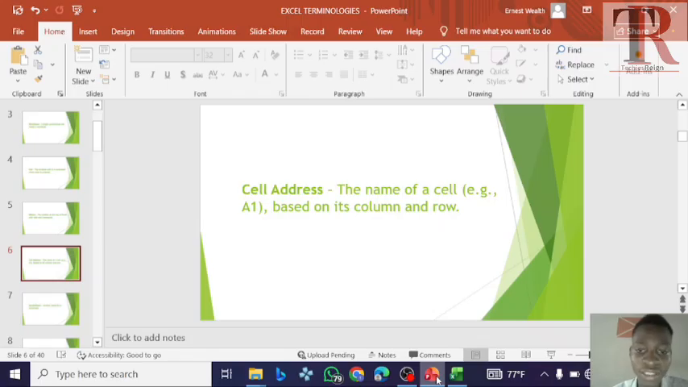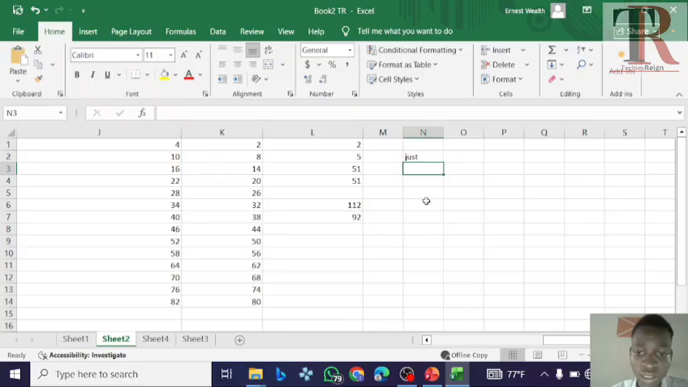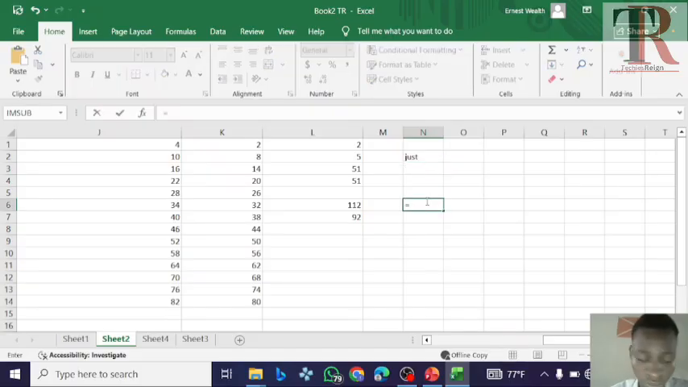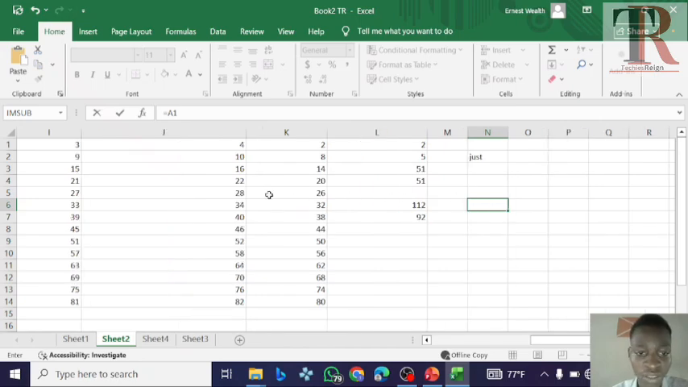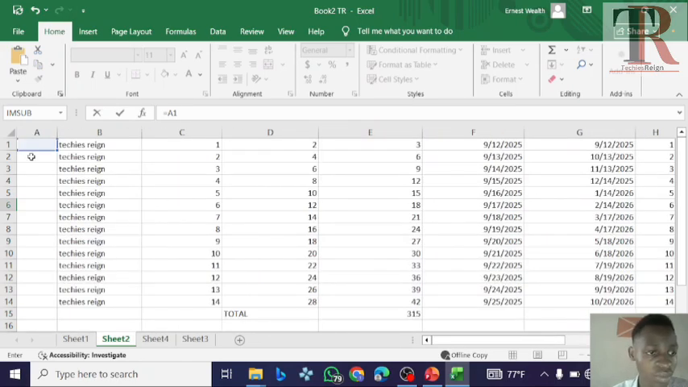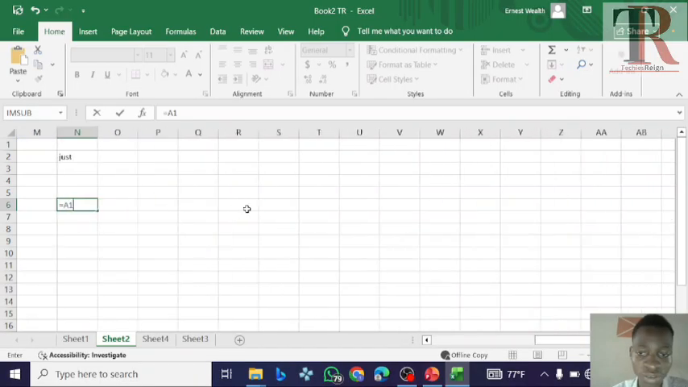Then we have the cell address. Cell address is the name of a cell, for example A1, based on its column and row. Notice the color change to blue. That's because this is the name of a cell. Cell A1 is the name of the cell we are typing in.